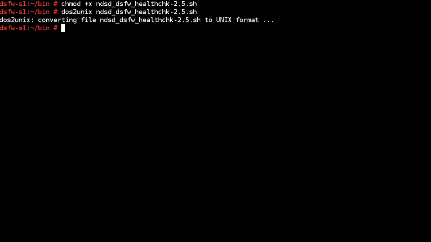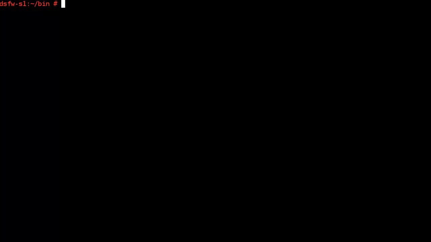So make sure when you go to run a script, you chmod +x the script so that it can run on DSfW. And I would also recommend doing the DOS to Unix. It should be in a Unix format, but just in case something happens, if you open it up in WordPad on a Windows box, run the DOS to Unix to remove those CRs, the carriage returns and things like that that get added for Windows boxes.